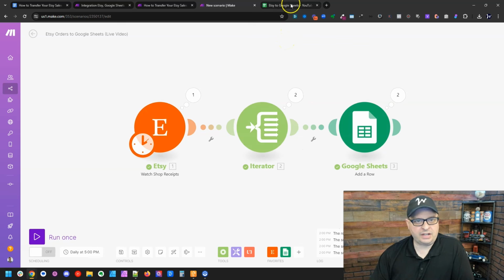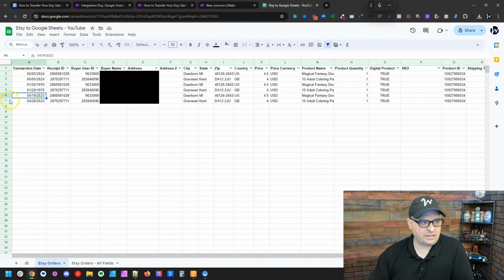Hit OK and let's run this. All right, two ran again. So here are our bottom two rows. That date came through just like we want it to. Here's our receipt ID, buyer user ID, city, state, zip, and product name. All that data has come through into our Google Sheet.